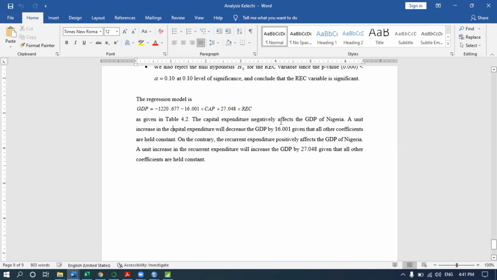Now that I've explained this constant, let me explain this minus 16.001. How do you interpret it? To explain this, you look at the sign. Is it plus or minus? When it is plus, we say there is a positive relationship. When it is minus, we say there is a negative relationship. In this case, it is minus. Listen carefully to how I want to interpret it.